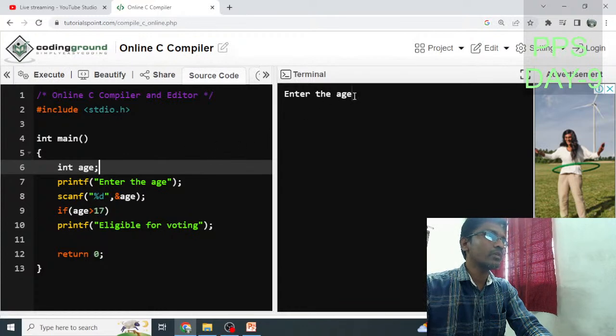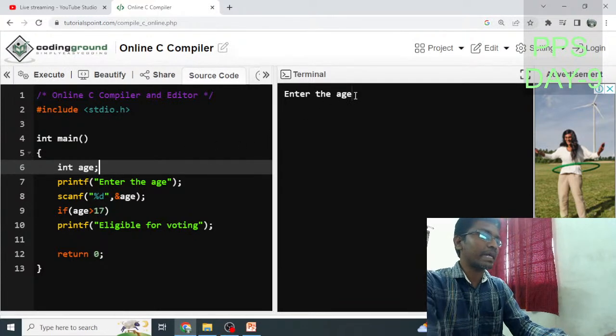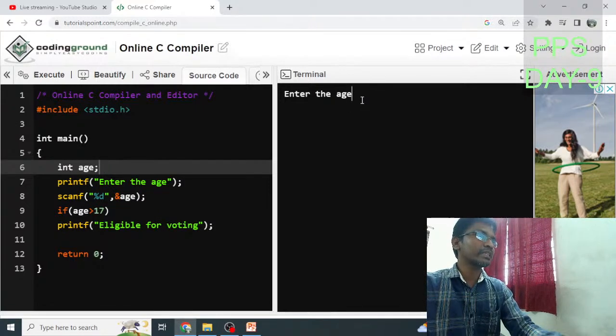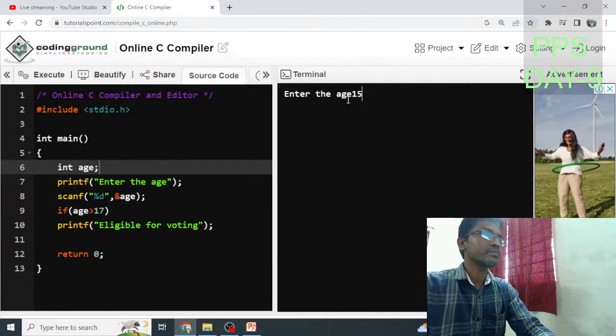Now it will be asking: enter the age of the candidate. For example, I entered the age of the candidate as 15. That number will be substituted in the place of variable age. So is 15 greater than 17? If that condition is satisfied, then it will go and print eligible for voting.